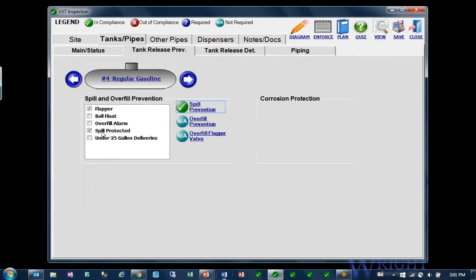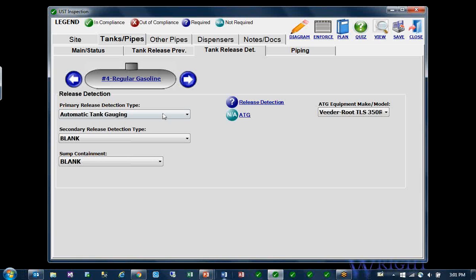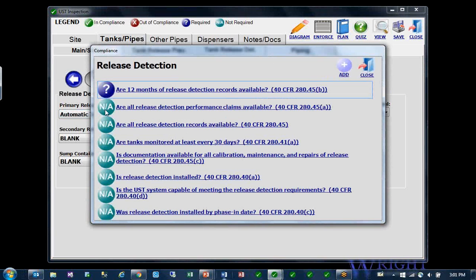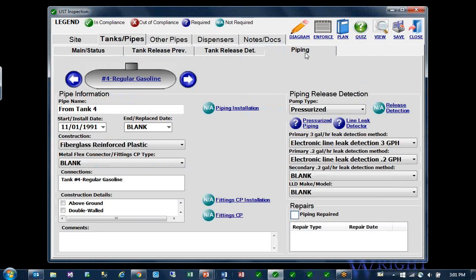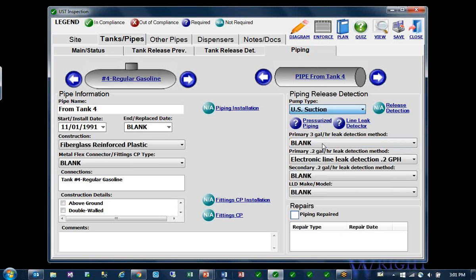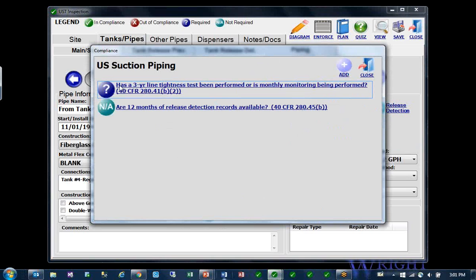The compliance entry is very different here. So if they have an overfill alarm, we can enter that. If they have an ATG and all their records aren't available, they're going to specify that. So, we have one failure here. If they have pressurized piping, they're going to get asked one set of questions. If they have U.S. suction piping, they're going to get asked a different set.